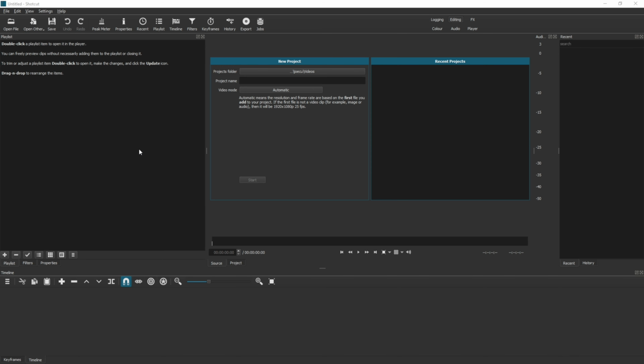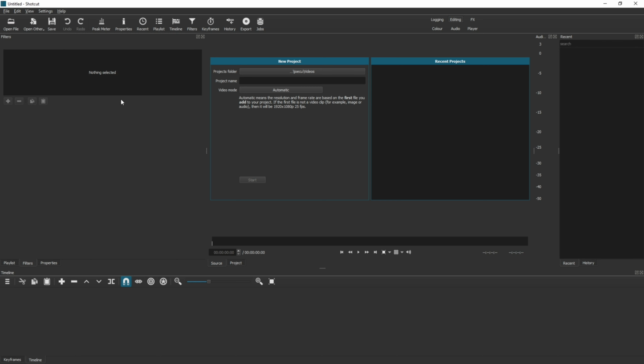So once installed, you'll see this screen when you first load up. You may have a different option on this side. It doesn't really matter. The very first thing that you're interested in is your new project screen here. There are three things to consider.